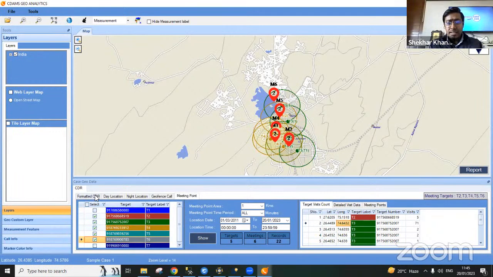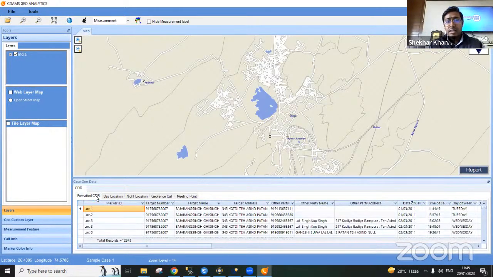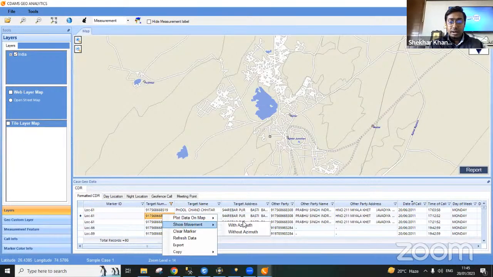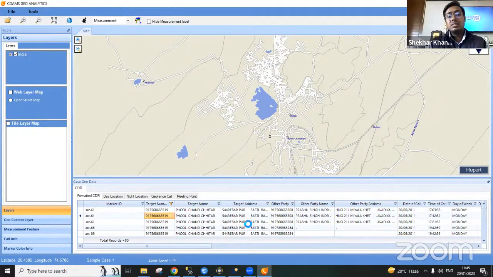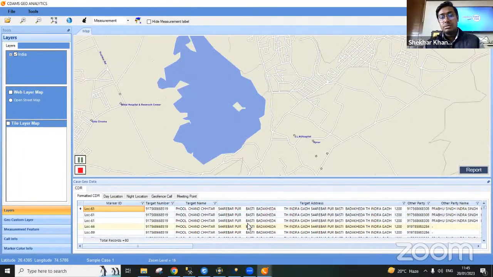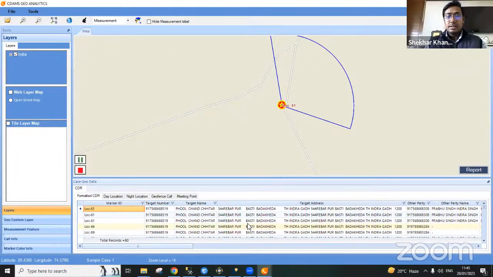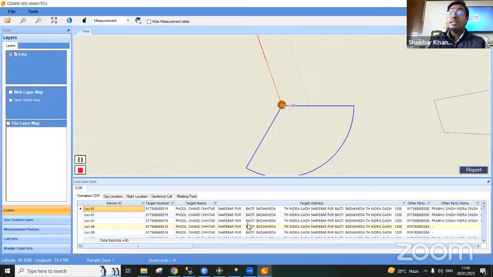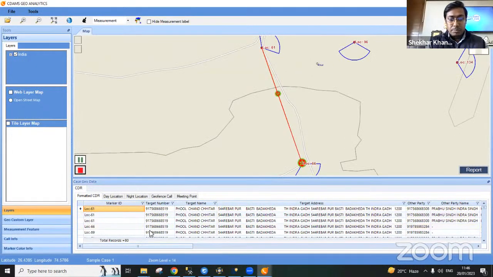Along with that, it has many reports like formatted CDR. You can also show the movement of a single target. Like if I want to see the movement of that CDR on the map, I can simply do a right click and do a show movement with azimuth. So the software does that part also with a single click. All these things are there, but meeting point is a new concept, like getting the meeting points of various different service providers. So this is the movement part of the software.